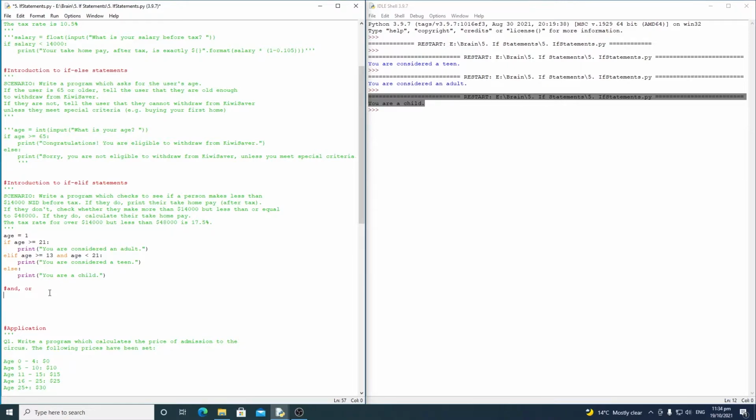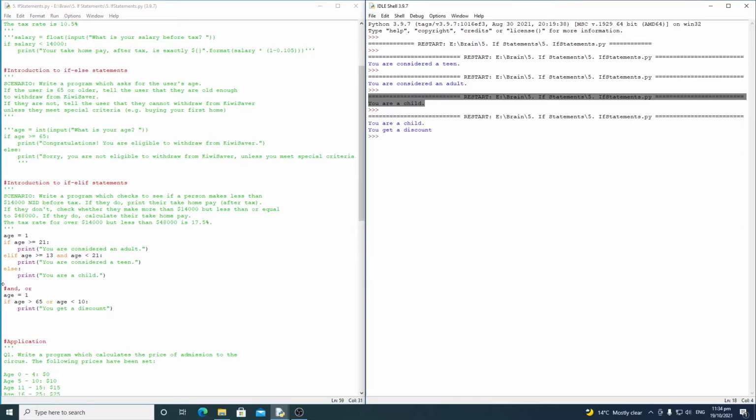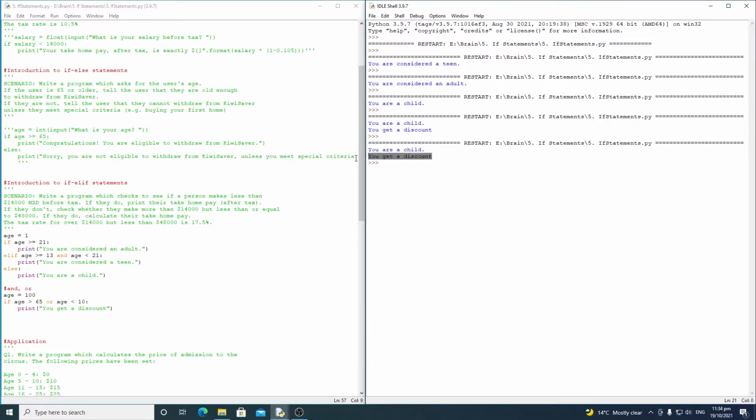I don't know why you'd do that, but let's say age is equal to 1. We say if age is greater than 65 or age is less than 10, print you get a discount. So if the age is less than 10 or the age is greater than 65, if one of those evaluates to true, let's run this. For example, this should output you get a discount because I'm 1. If I put my age as 100, I should also still get my discount.